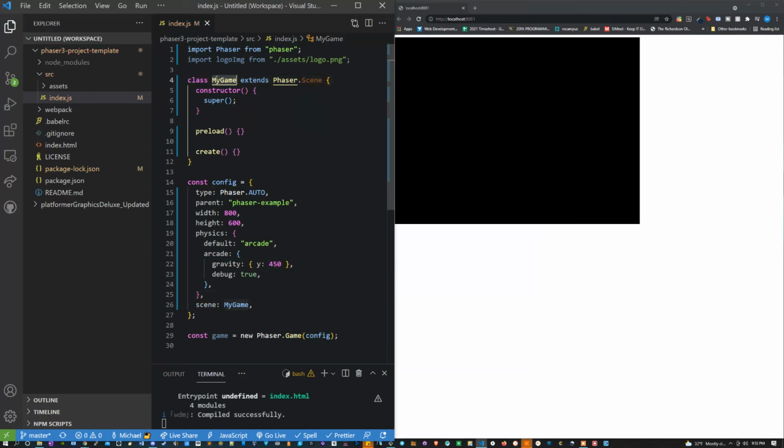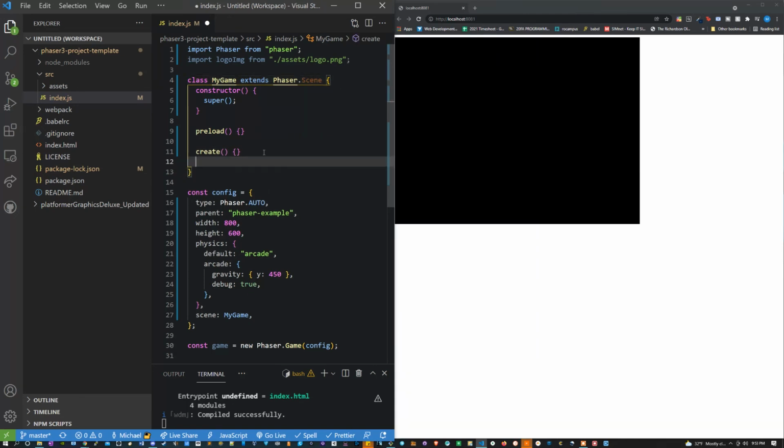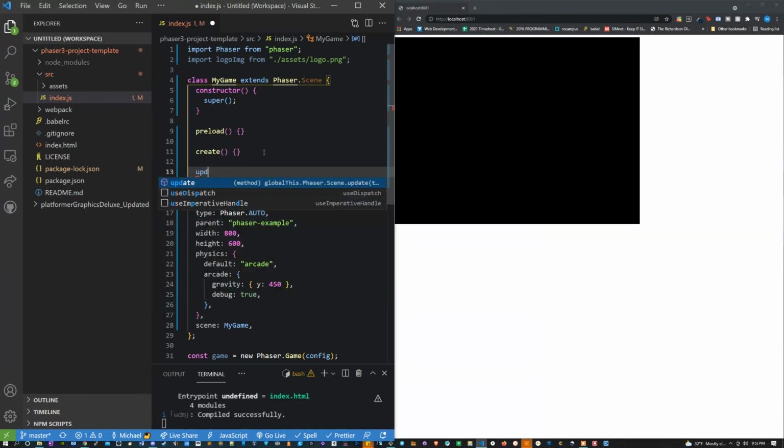Okay, now inside of this class, myGame, what we're going to be doing is writing all of the code for the actual game. Phaser comes with 3 main functions: preload, create, and update. The way it works is like this. Preload is anything that you want to have loaded, right? Maybe images. You might want to have some images loaded, right? Create is things that you're going to want to create.